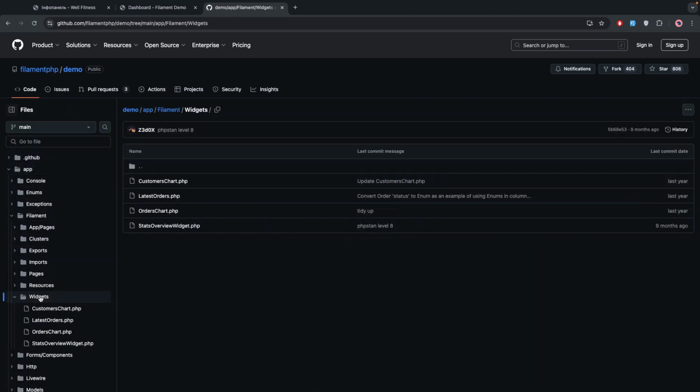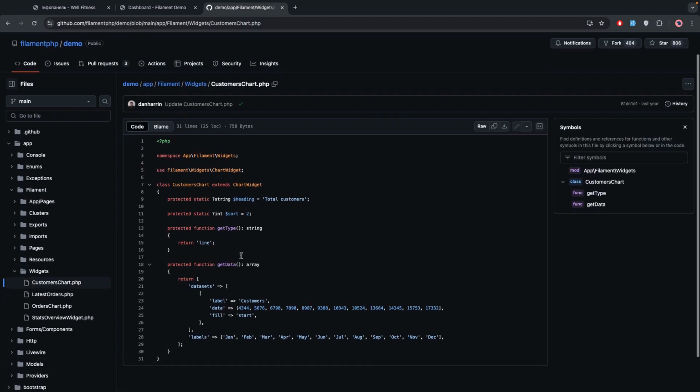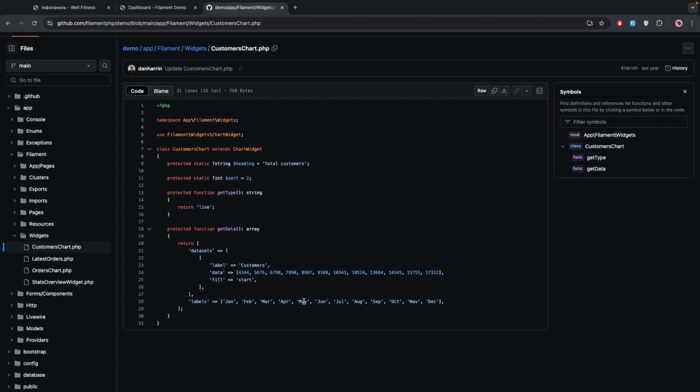The folder we need is app/filament/widgets. Let's open the customer's chart file, for instance. Here we see an example of fake data and the format in which to pass it. In our project, though, we'll populate it with real data.